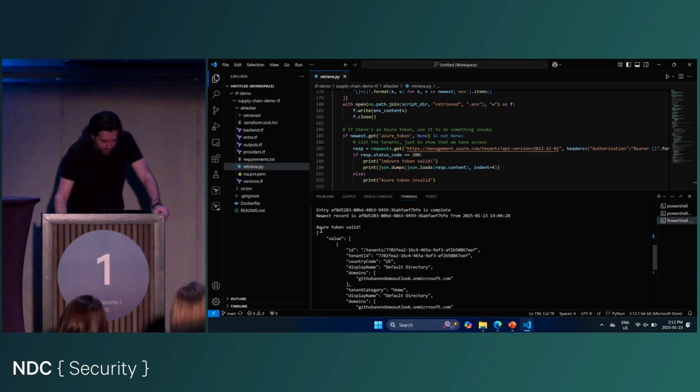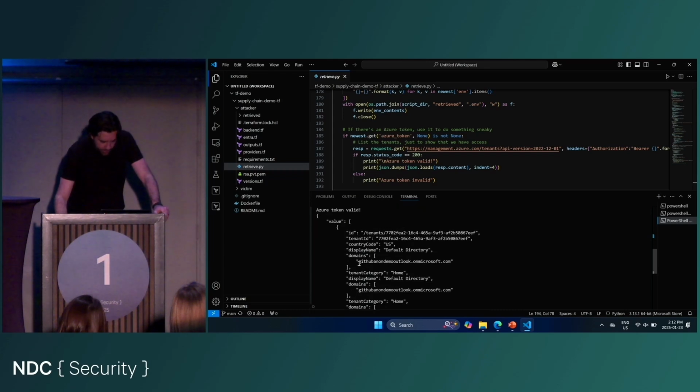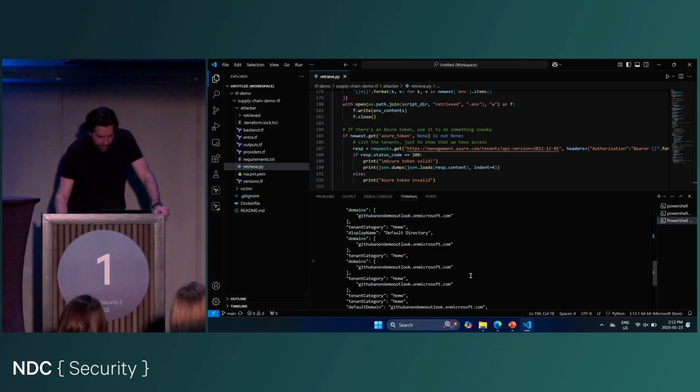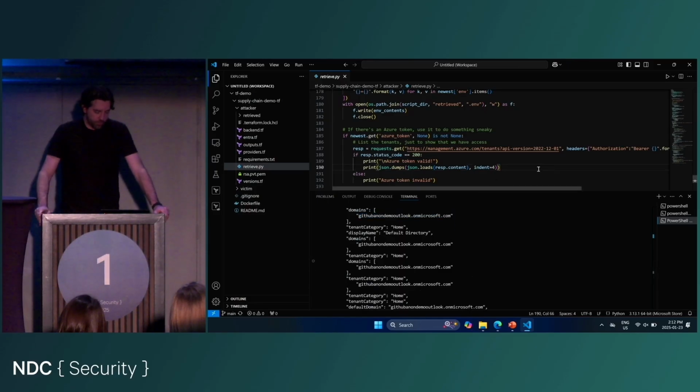So using that token, I was able to get this response that shows the tenant ID, the domains that are associated with it, a bunch of other stuff. Now that token could theoretically do anything, right? Now that I have it, I can do anything I want, because usually when someone's running Terraform, they're using an admin level credential, because you need an admin level credential to do a lot of things with Terraform, like deploying your core networks and infrastructure. And this token will have all those permissions.